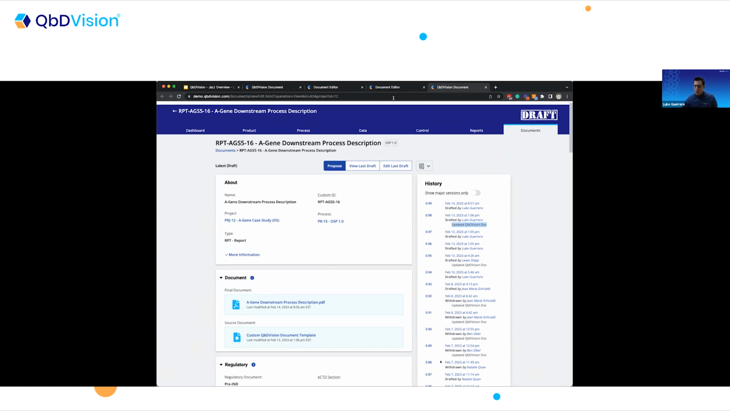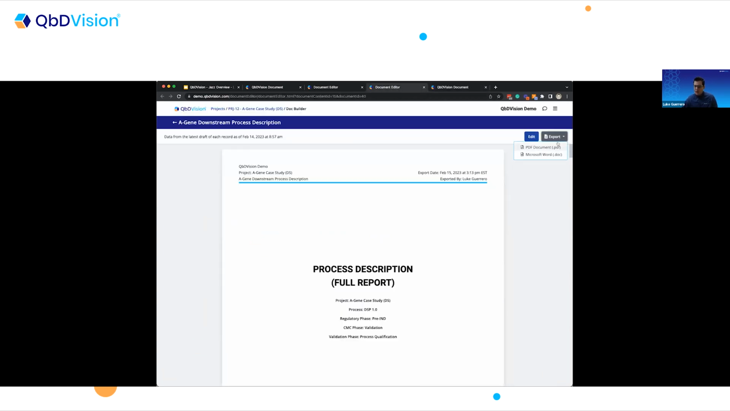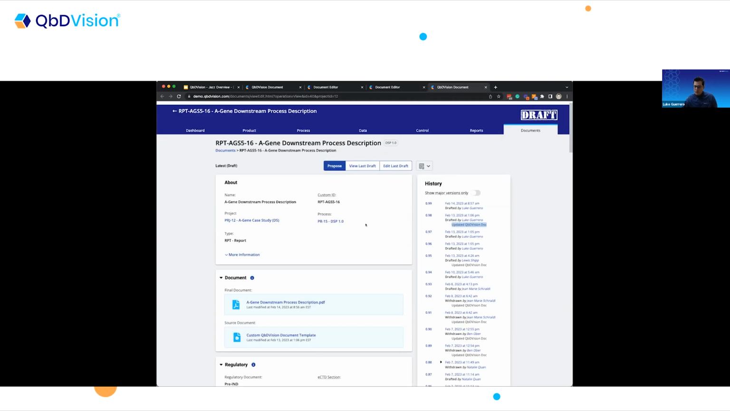So one option you can have is if you just want to get this to Word, you can export this right here. You can also export this to PDF. But if you wanted to, for example, propose this and approve this directly in our platform, when you hit the propose option, the platform is going to automatically PDF this, attach it as the final doc, and then send that around for approval. So you can actually sign off your reports directly in the platform using our already existing 21 CFR Part 11 compliance signature system.